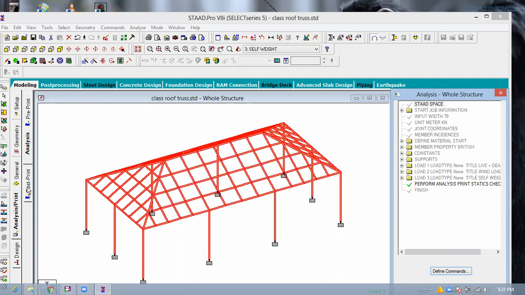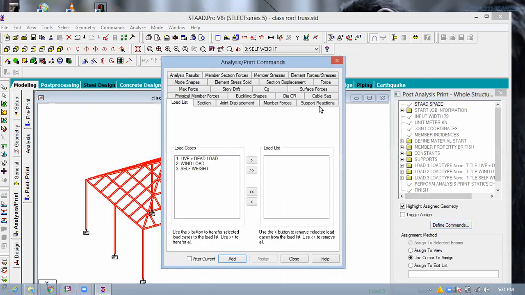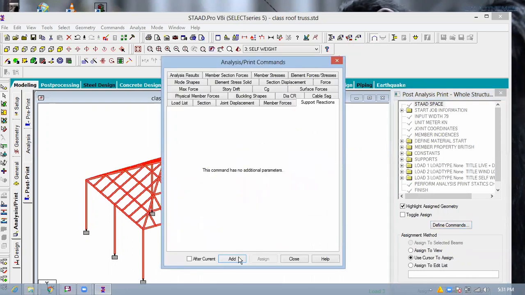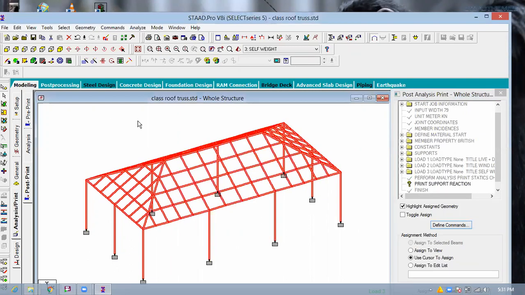Do you get it? You click on post print, you define command, and you add your support reaction, you say add, and then you say close. So you come up, you have your support reaction. So I'll just bring it to this view.